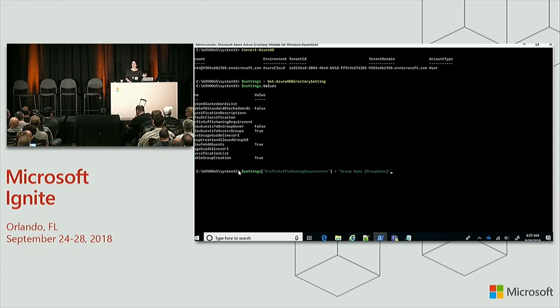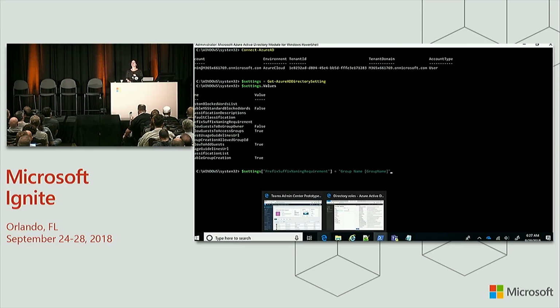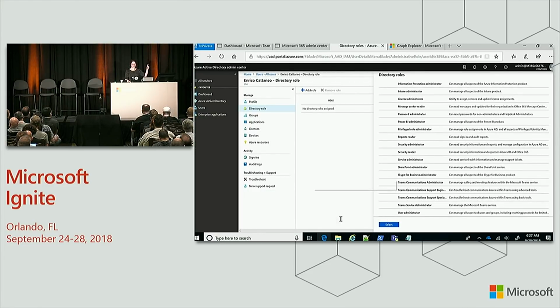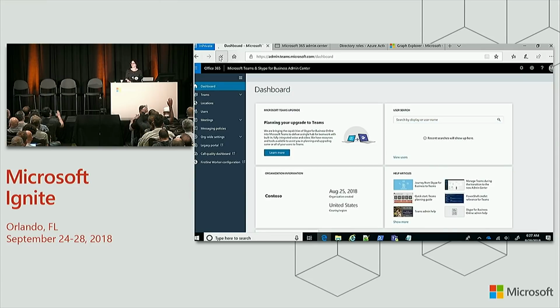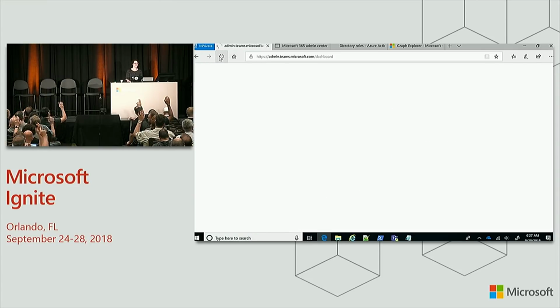If we pivot over to the controls that we build within the Microsoft Teams and Skype for Business admin tool set, quick show of hands, how many of you have actually used the new Microsoft Teams admin portal? OK. I think it's about 50. So I'm just going to show it to you really quickly.